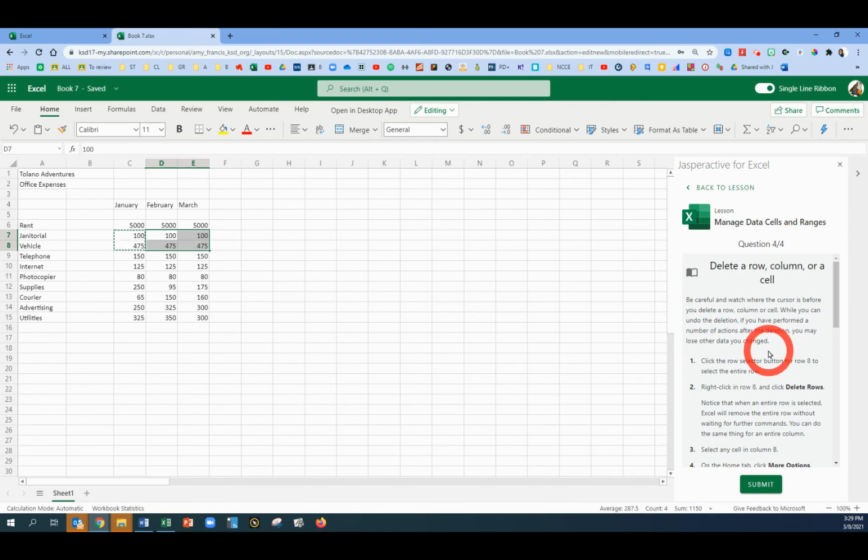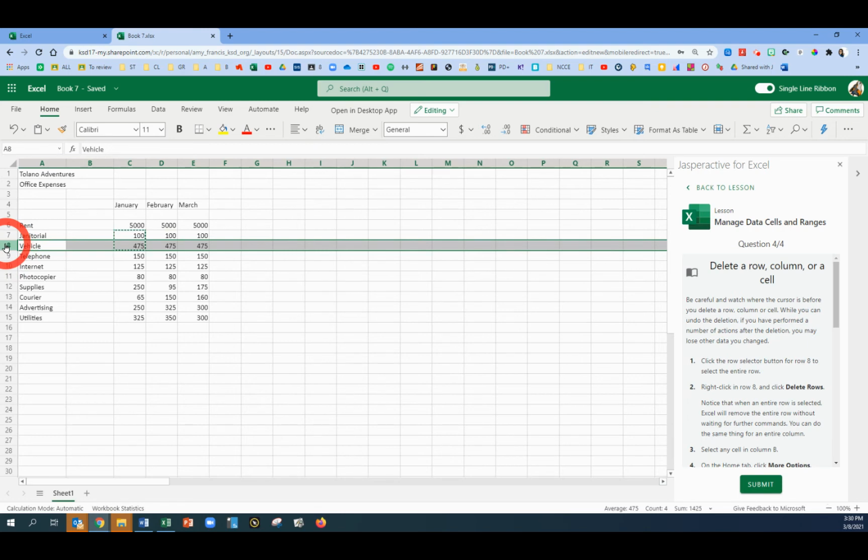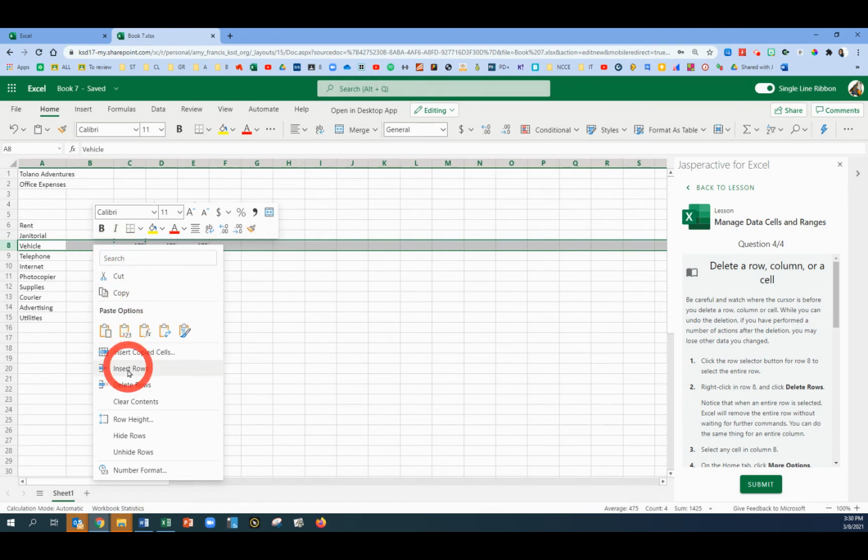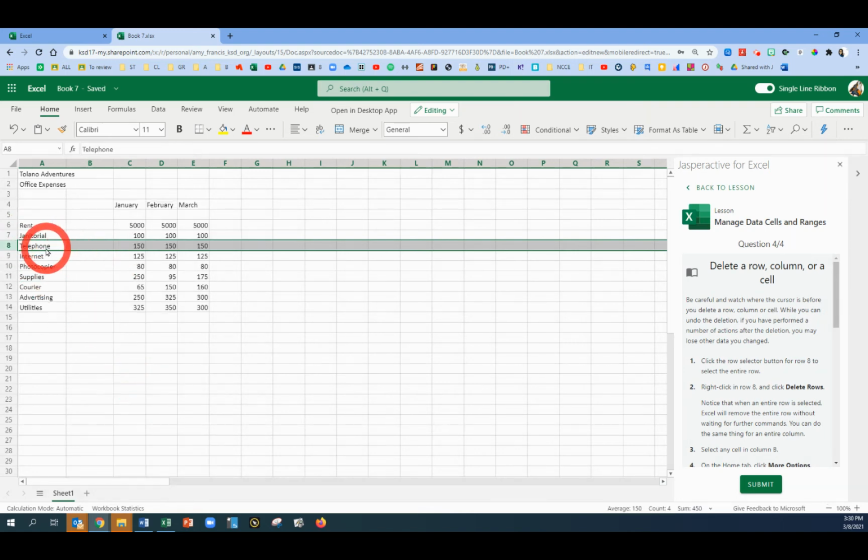All right, it says to be careful and watch where the cursor is before you delete a row, column, or cell. While you can undo the deletion, if you performed a number of actions after the deletion, you may lose other data that you changed. So let's click the row selector button for row 8. The vehicle row, we'll select the whole row. We're going to right click in row 8, and we're going to choose the option to delete rows. Notice that when an entire row is selected, Excel will remove the entire row without waiting for other commands. So we delete rows, and now that vehicle row is gone.